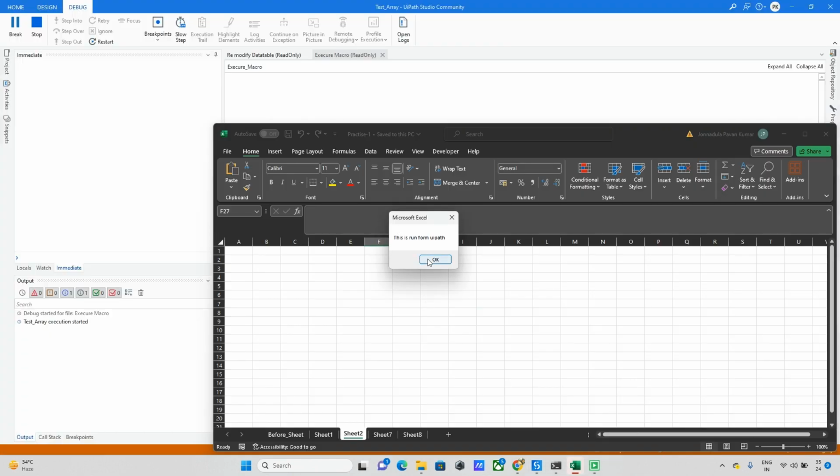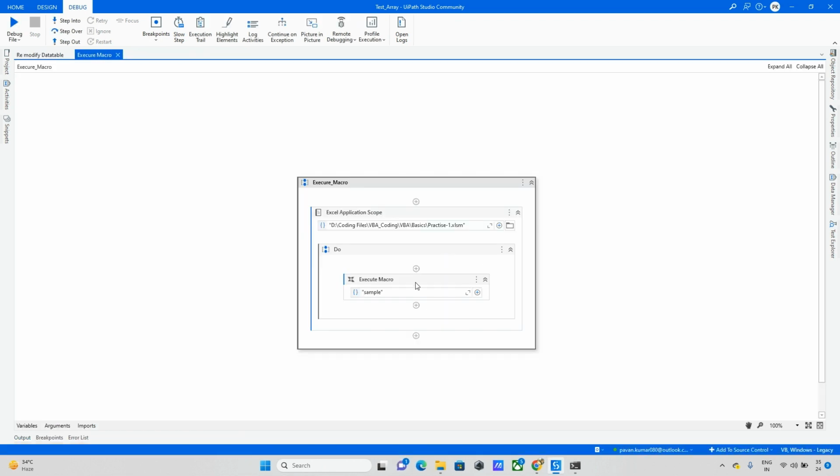This says it's run from UiPath, so I just triggered the macro from UiPath. After this, by default, it will close the file and automatically save it. So this is a method for how we can run the macro from UiPath.